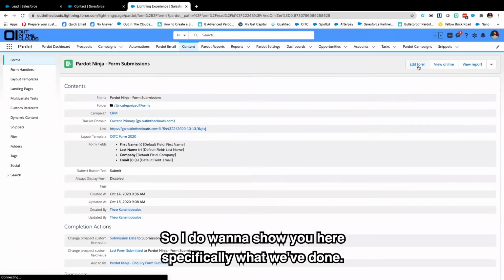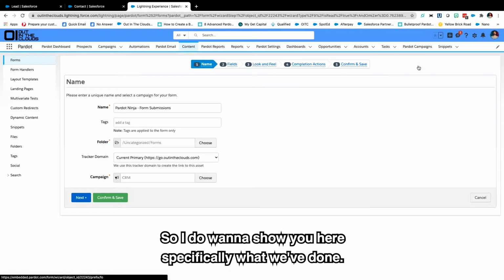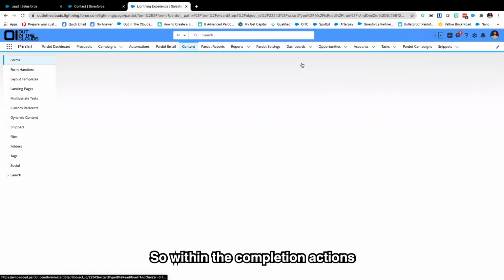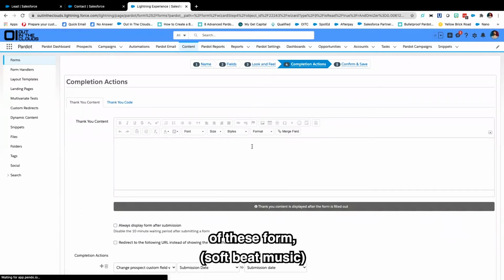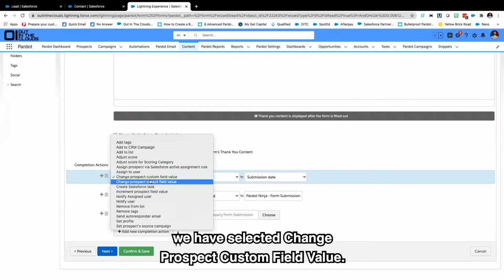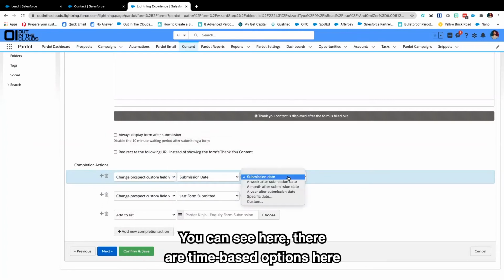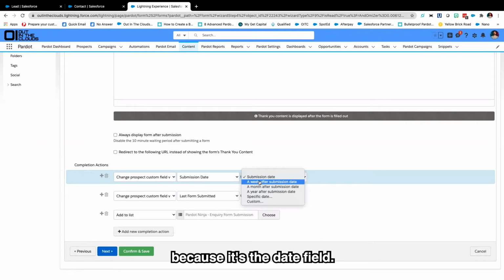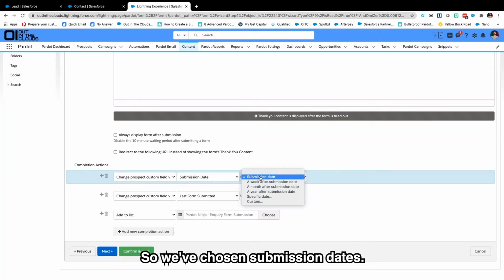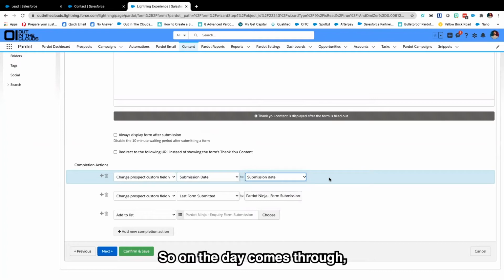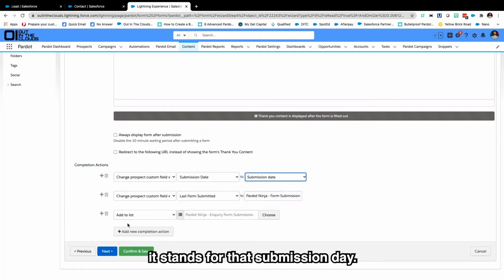So I do want to show you here specifically what we've done. So within the completion actions of this form, we have selected change prospect custom field value. We've chosen the submission date field. And you can see here there are time-based options here because it's a date field. So we've chosen submission date. So on the day it comes through, it's stamped with that submission date.